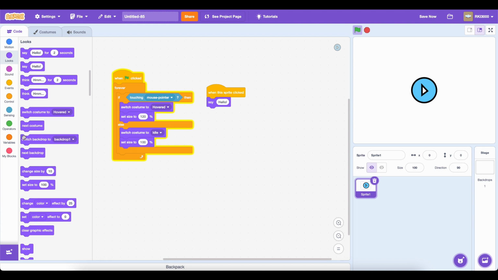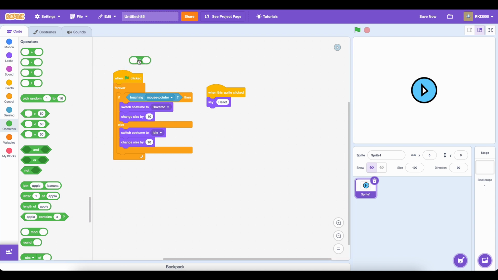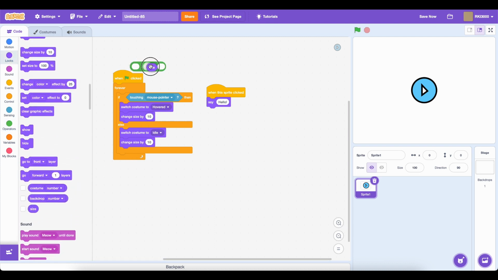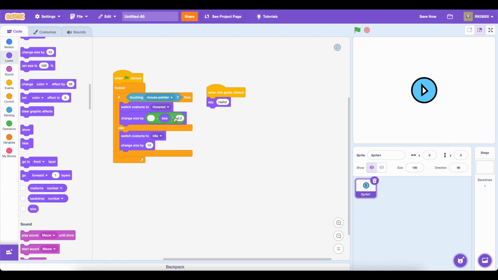So I'm going to show you a trick that I use all the time that is game changing. So first you take a change size by 10 and replace it here. It's important that you take the change size by 10 and not the set size, or it won't work. Go inside operators, take the multiply operator and the minus operator, put the minus here, then take the size, put it here, put 0.2 and put it here, right click, duplicate here.